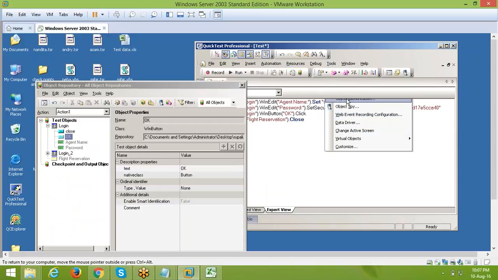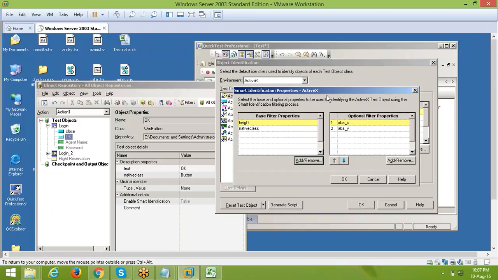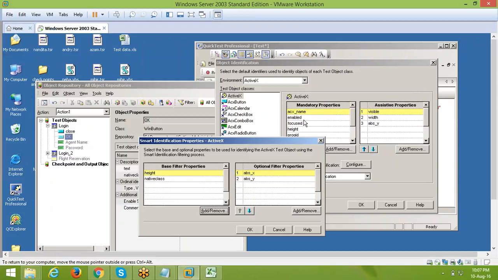So here, what is the navigation for this? Go to tools, object identification. Here, initially we are trying to identify the object by using mandatory and assistive properties. If these two are not enough, then here it is: enable. Click the check mark, enable smart identification, click on configure, right? Here it is base filter and optional filter, right? By using these 4 properties, you are trying to identify the object, that is called smart identification, right?